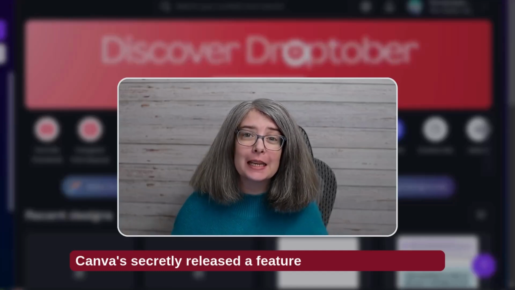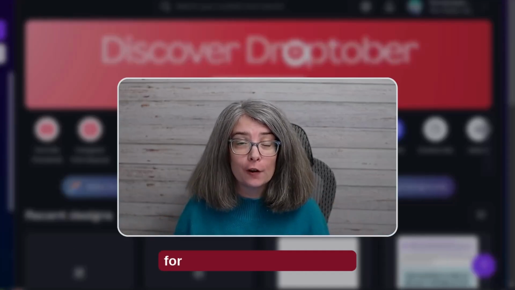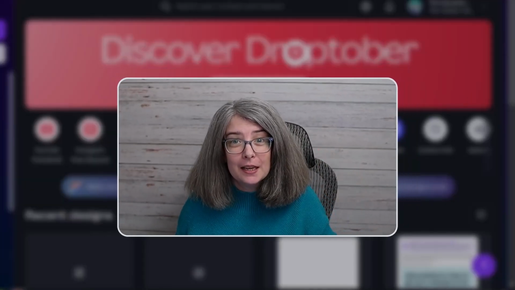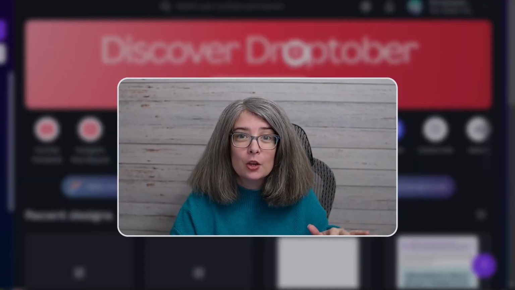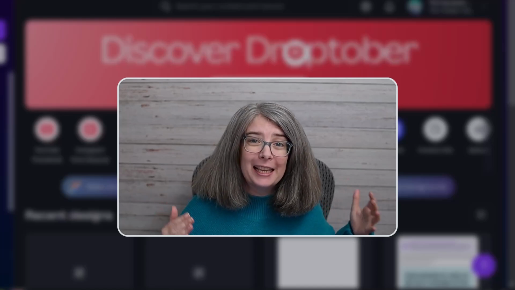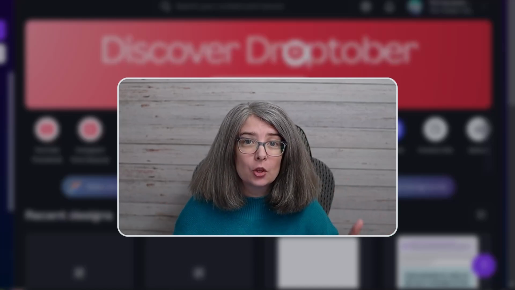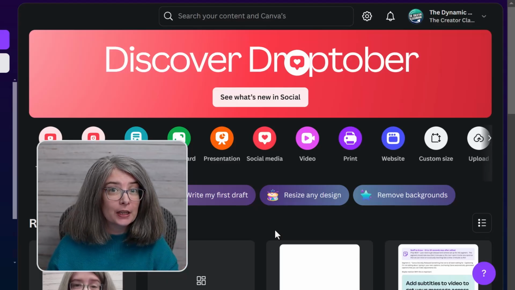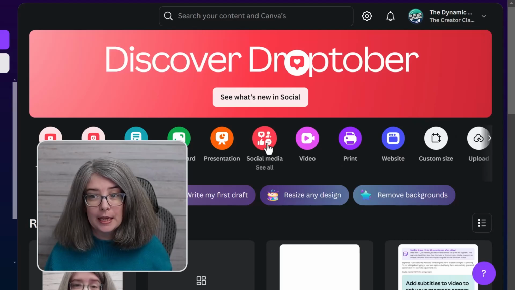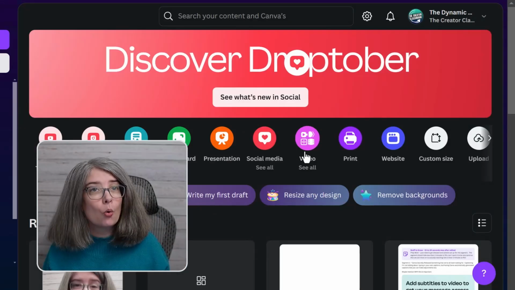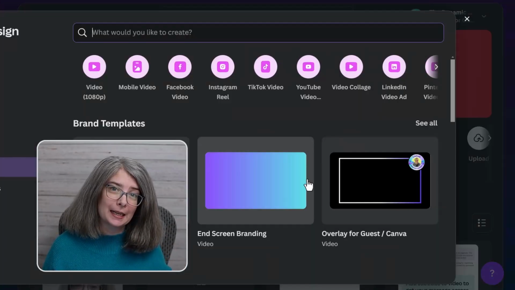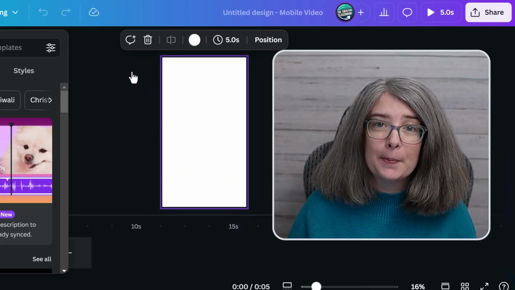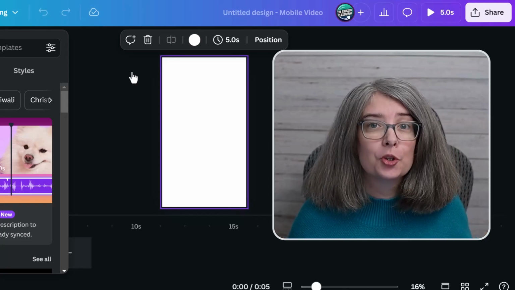Canva secretly released a feature that we've all wanted for our videos, captioning. And I'm not talking about the little thing where you press T on the keyboard and you type in what you want. No, I'm talking about having Canva automatically generate the words that you can make adjustments to. You can only caption videos within what's called the social media document type or the video document types. We're going to choose mobile video because a lot of people like to caption their YouTube shorts.